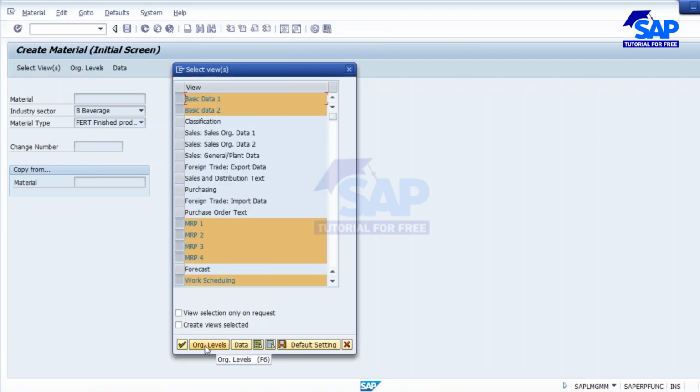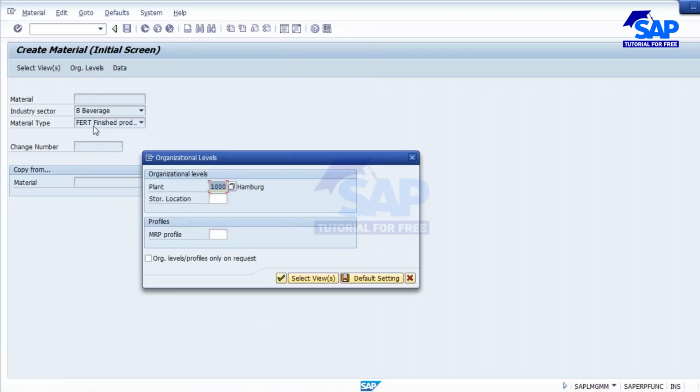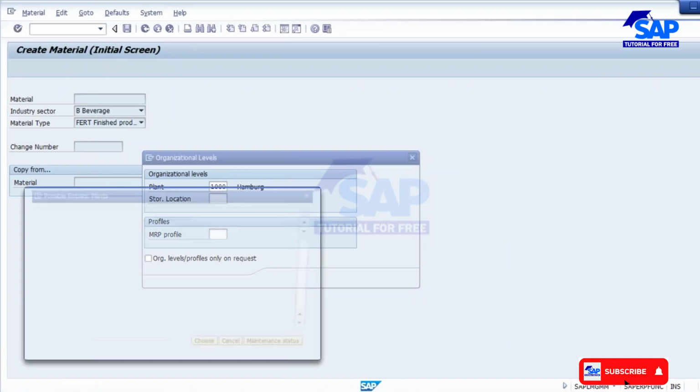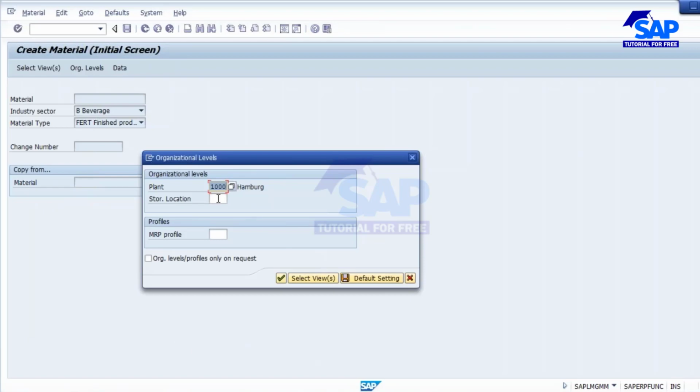Now click on the button organizational levels. Here you will be entering the plant. That means I'm creating this finished product in this particular plant. You can select from the list. Plants you can select from the list. See, I'm selecting plant 1000. Storage location I will not enter as of now. Just click on continue. MRP profile we will discuss. Now click on continue.